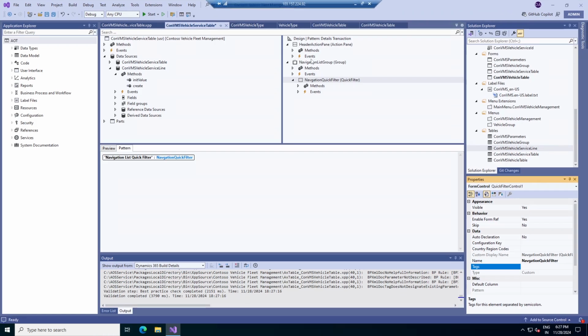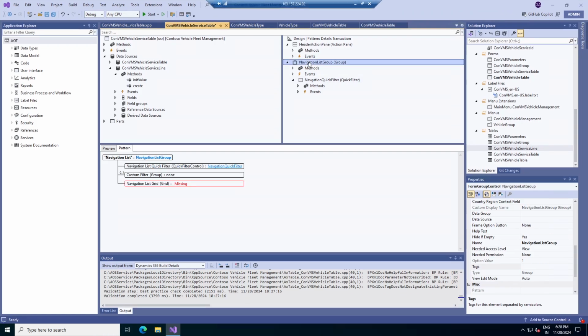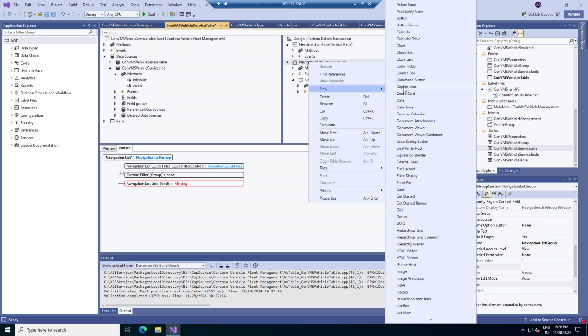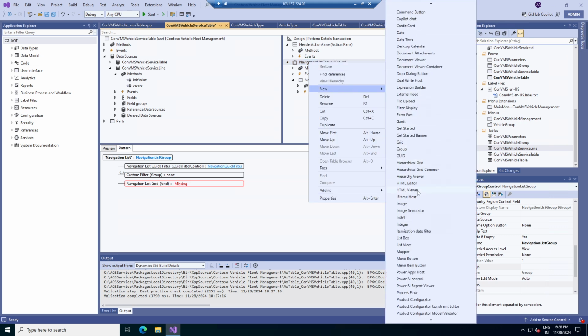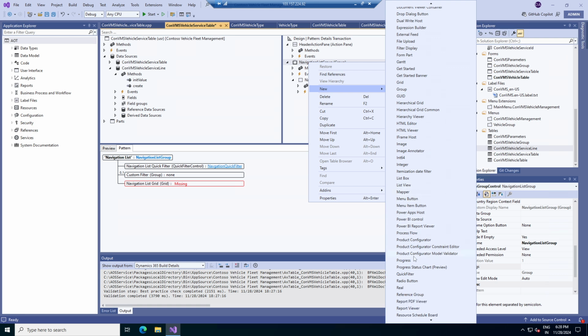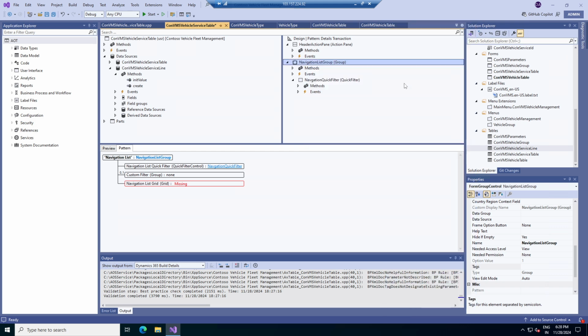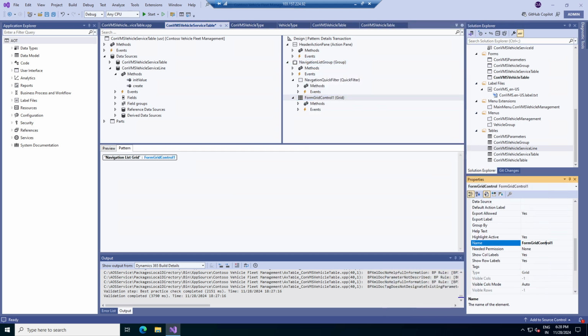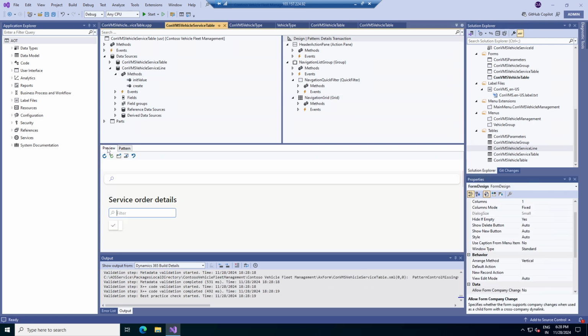So we will go for the navigation grid, new navigation grid. Grid, and the grid name will be navigation grid, and we will save it. Let's see the preview if there are any changes. So this has now changed.